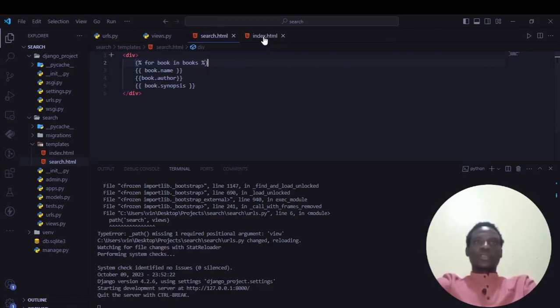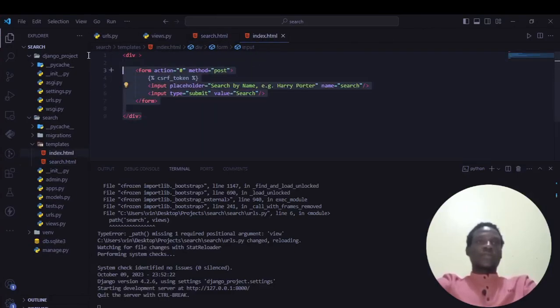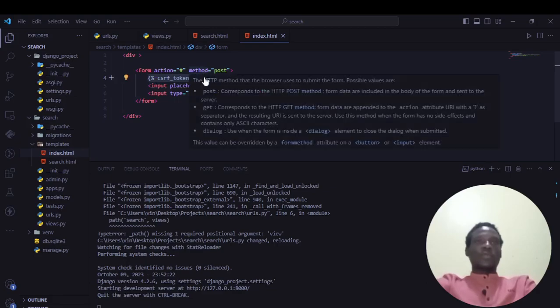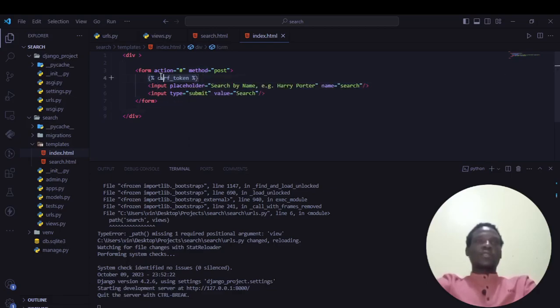So before I do this, let's go to the index. So this search functionality. I know I just copied this one, maybe you don't understand. So the CSRF token is a token that helps protect your site's requests from getting hacked. So it must be included. If you don't include this tag, you'll get an error. So don't forget about it. Just put it like that.